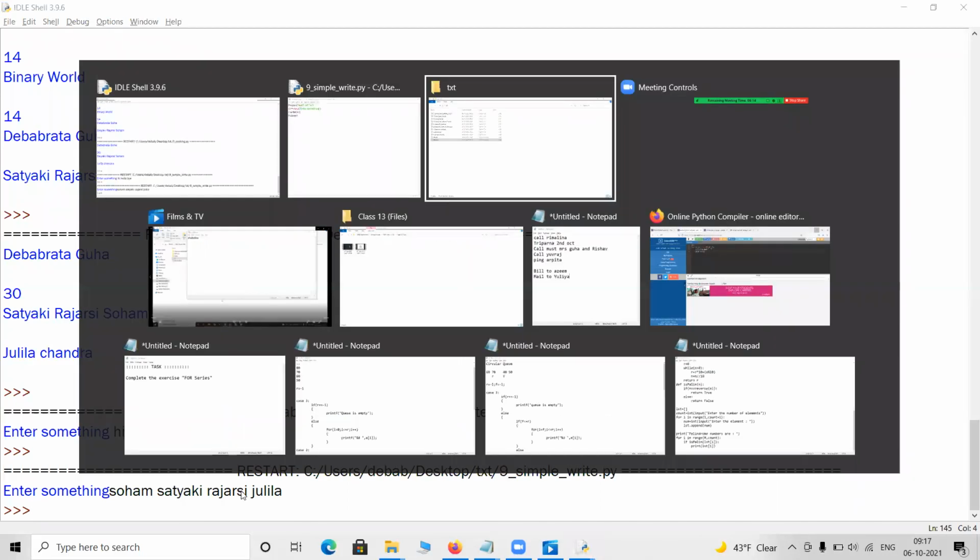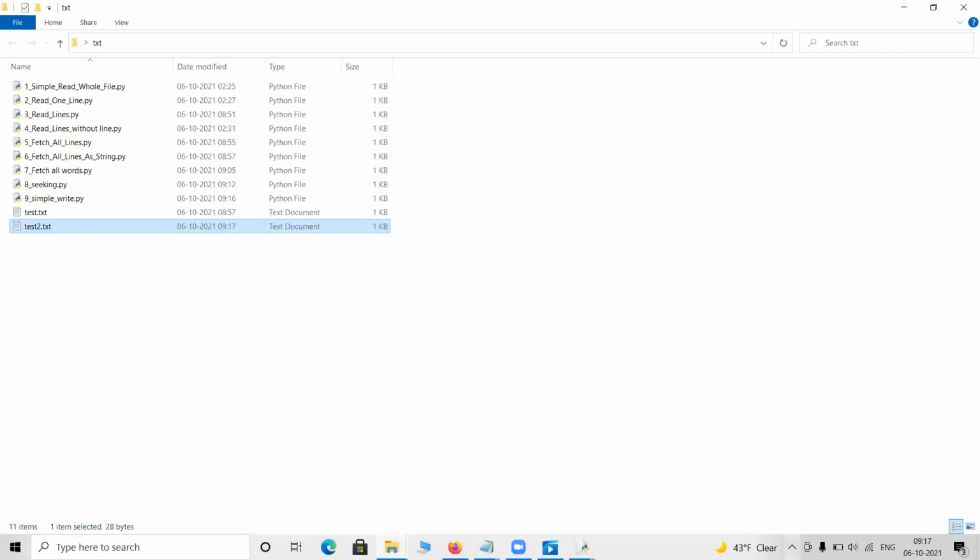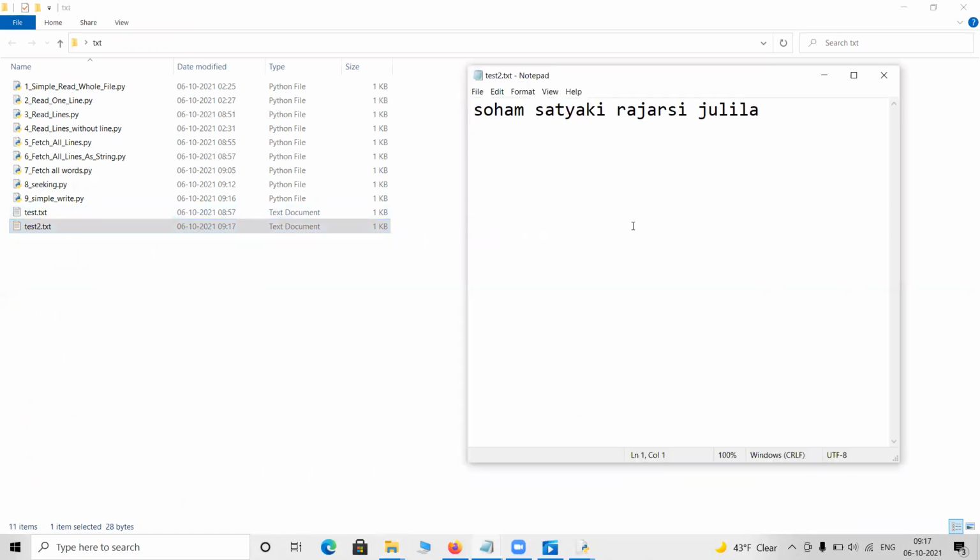Let me check now. The file is updated at 9:17. You can see the date modified property of the file. Let me open the file. Look, the first line has disappeared. The first line has been removed, and we have the new line here.